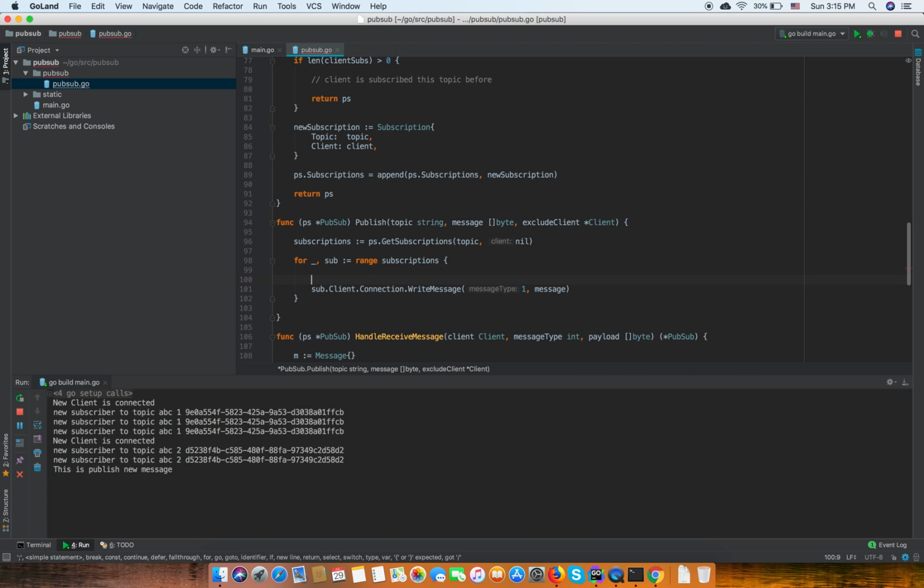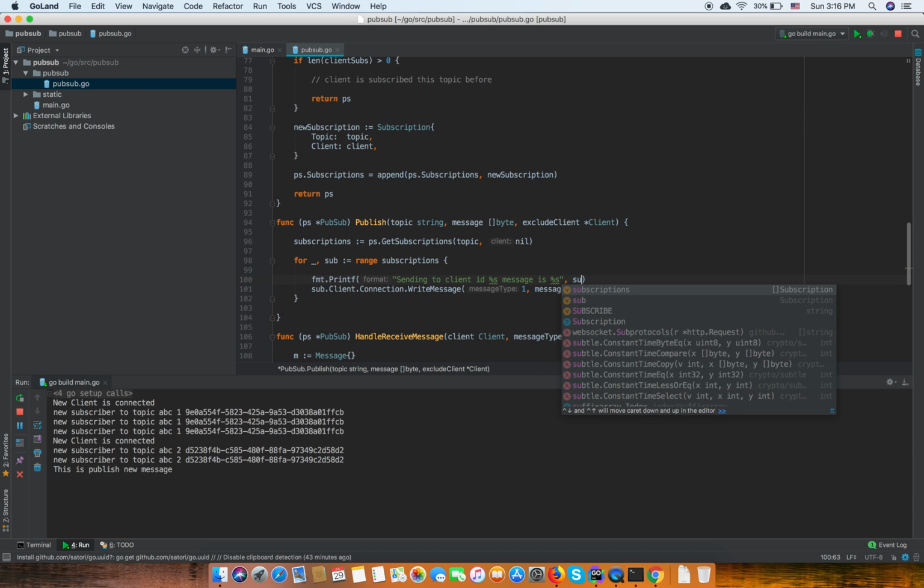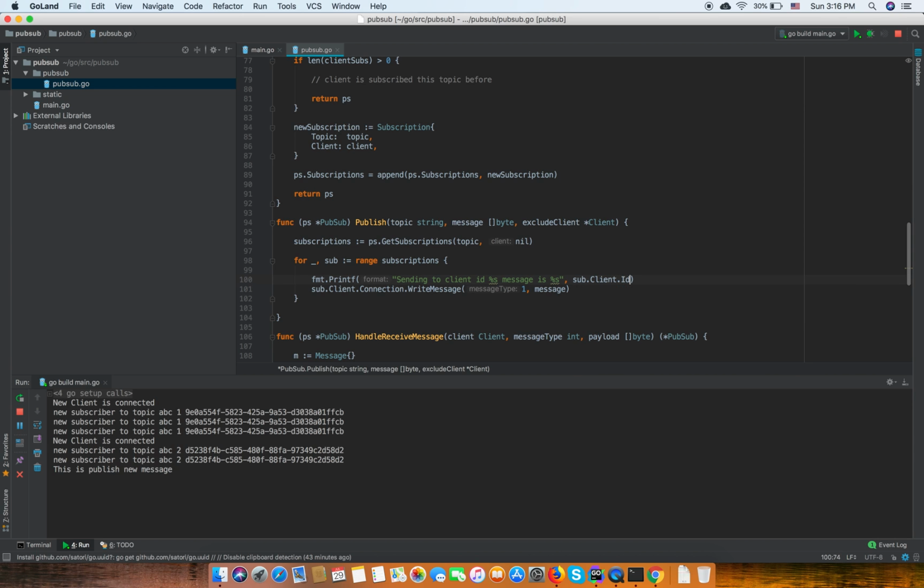Now I'm going to make a print function for here, a print line, sending to client maybe. Print app ID should be as, message as should be sub.client.ID, and the next parameter equal message. Okay, now scan.